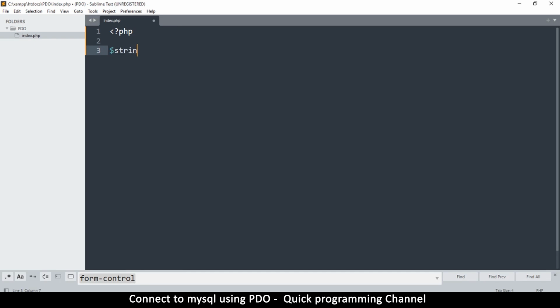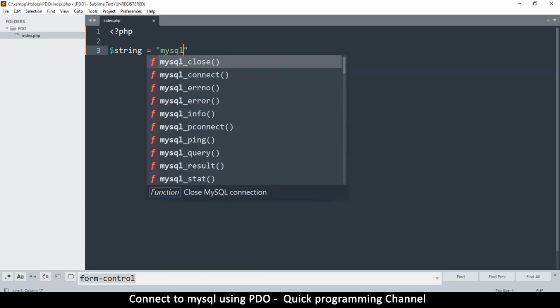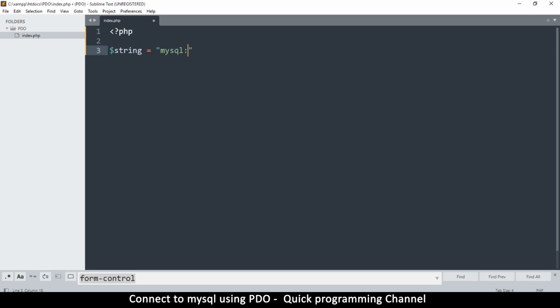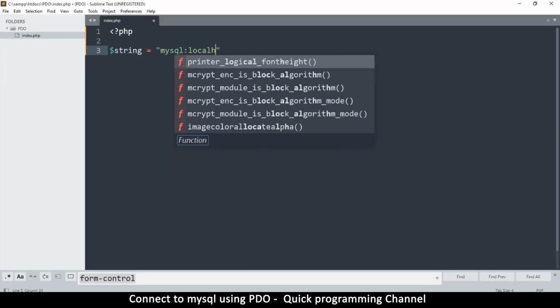So I'm going to call this string like this. And this is how you connect using PDO. First of all, you must define the driver. The driver is called MySQL because that's what we are using to connect. Once you write the driver name, put a colon and then give it the host name. Since we are on a local server here, we're typing localhost. This is our server name.